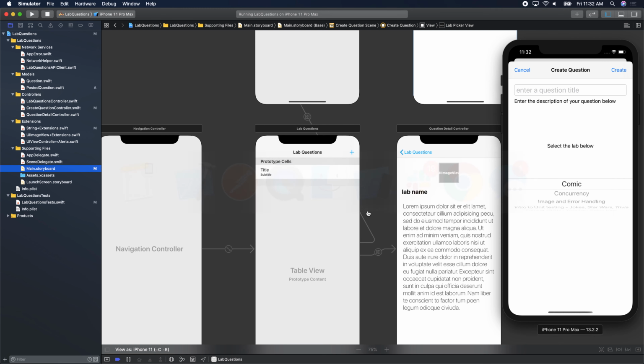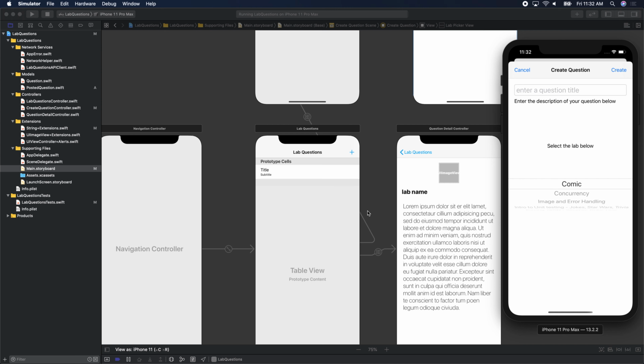Okay, so we're back talking about our lab questions application. We just went through validating that we did add a picker view to it. Our picker view has the labs that we added in our labs array. We're able to scroll through our lab questions, right? We're able to select one, great.